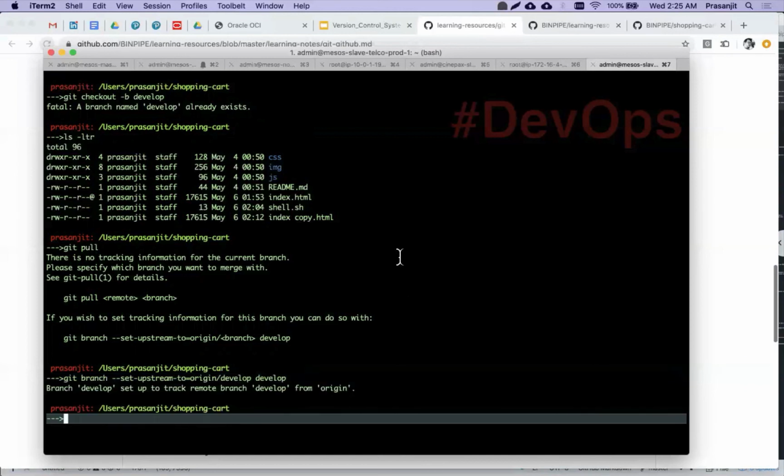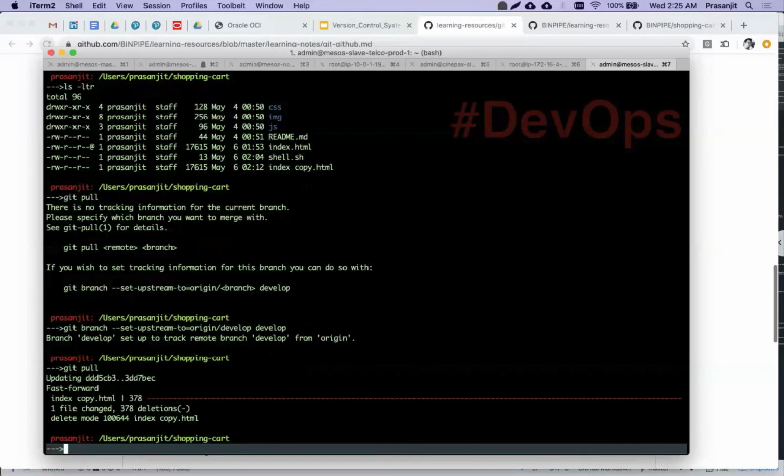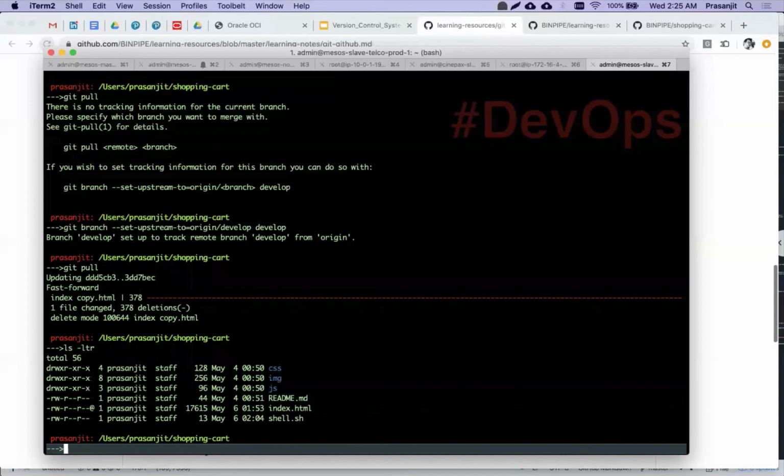Okay, so this has been set up as the remote branch to develop from origin. Then I do a git pull. Okay, and then I do this. Now I don't see the file. So now my system is in sync with the develop branch of this system. So this is how it is. This thing is recorded, so you can follow all these steps and understand what's going on.